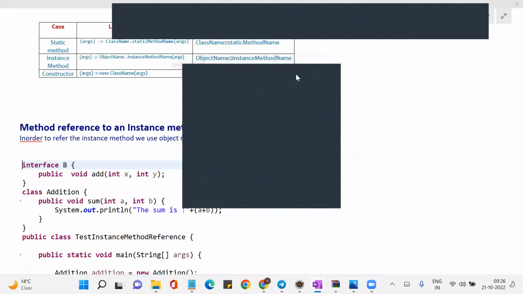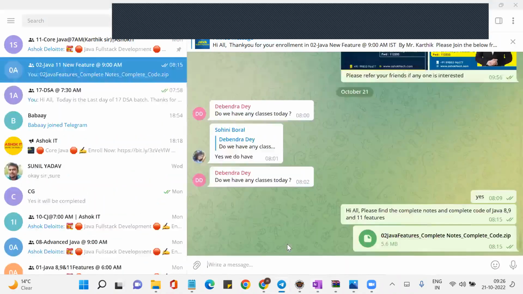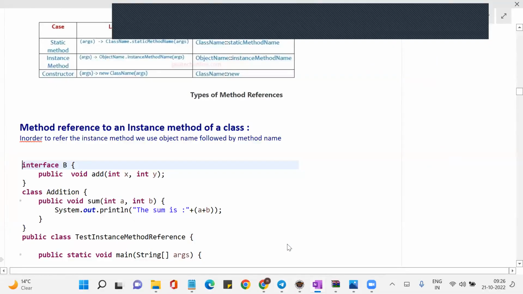Is the Telegram group open after today? Yes, it will be there. If there are any announcements or if you have any questions, you can reach out to me through the Telegram group.